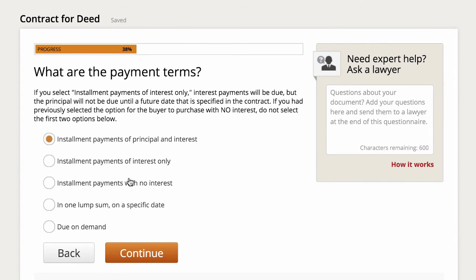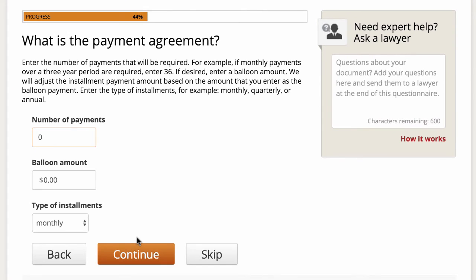And then what are the payment terms? In all of my experience, I've always done this top one here, installment payments of principal and interest. But if for some reason you want to do something different, you can obviously choose a different option here. What is the payment agreement? This is really just saying what the payments are going to be and if there's going to be a balloon payment at the end and how long it's going to take them to pay it off.